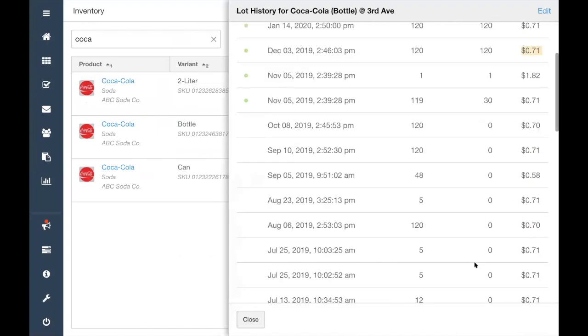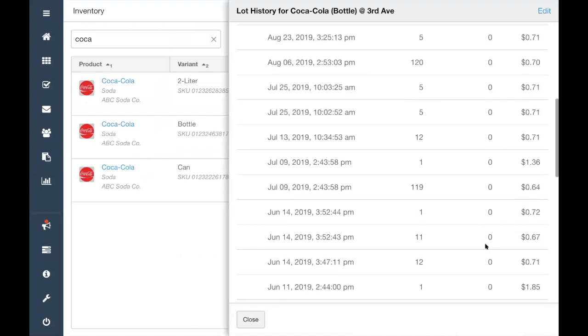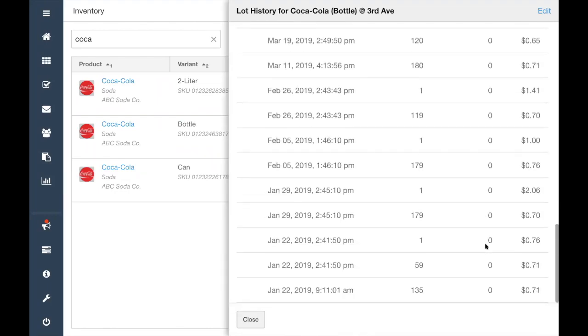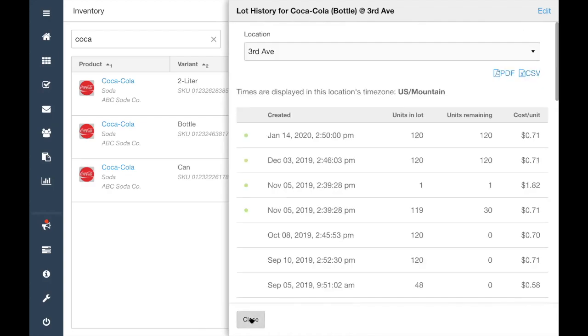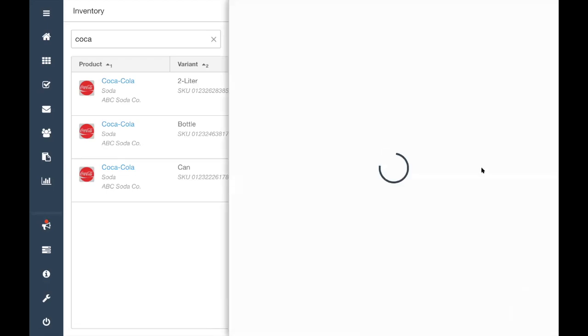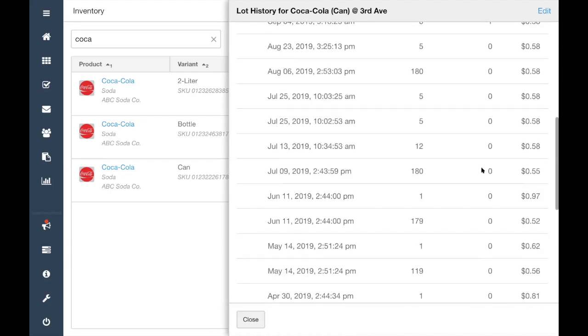If I go back here, I can see how my costs have changed over time. So every time I receive inventory into Shopventory, I'm saying, hey, these units came in at this cost. So Shopventory is really helpful in terms of determining exactly what I paid for these products that I'm receiving here and how my costs have changed over time.